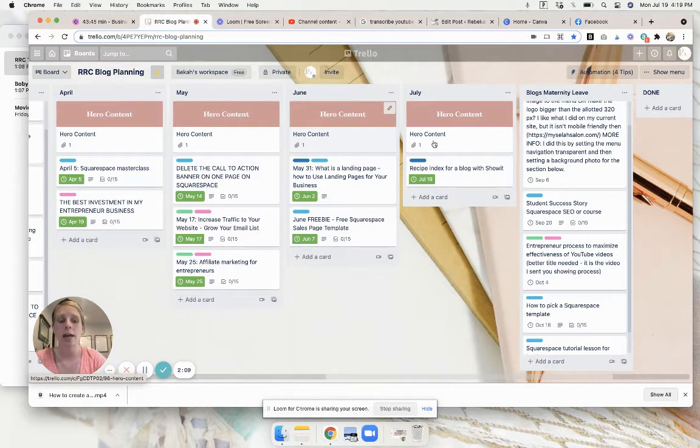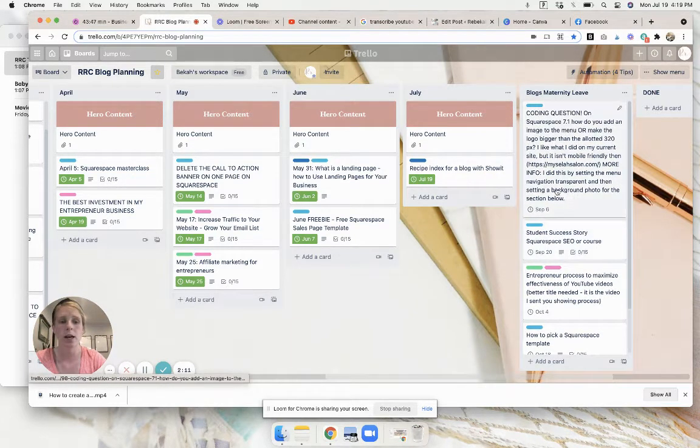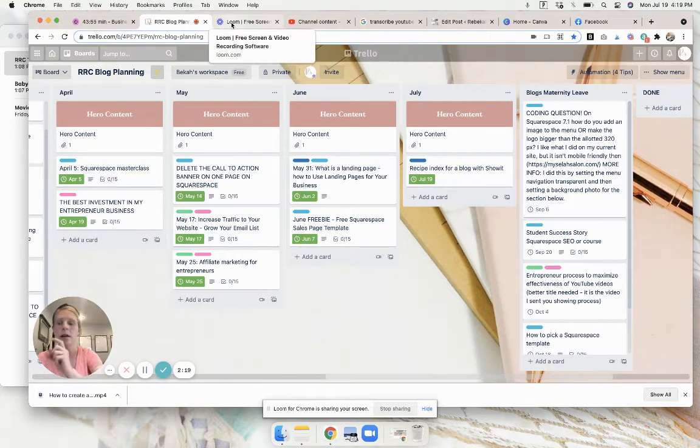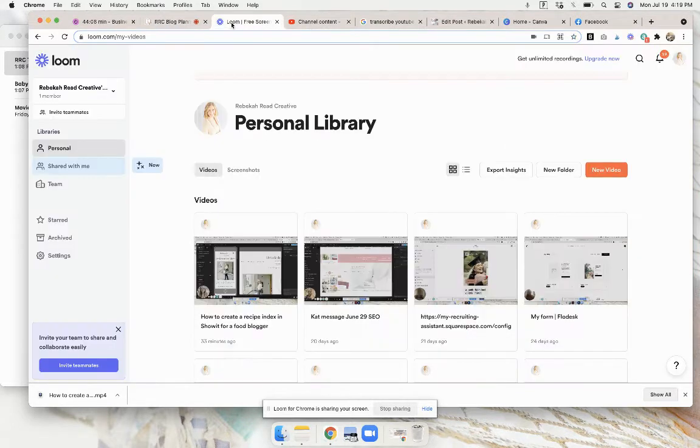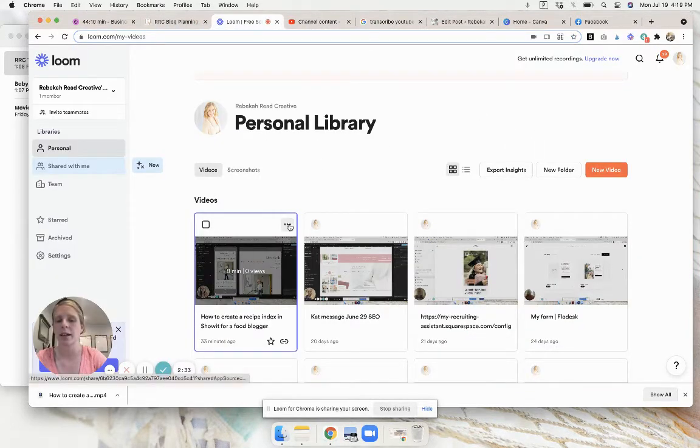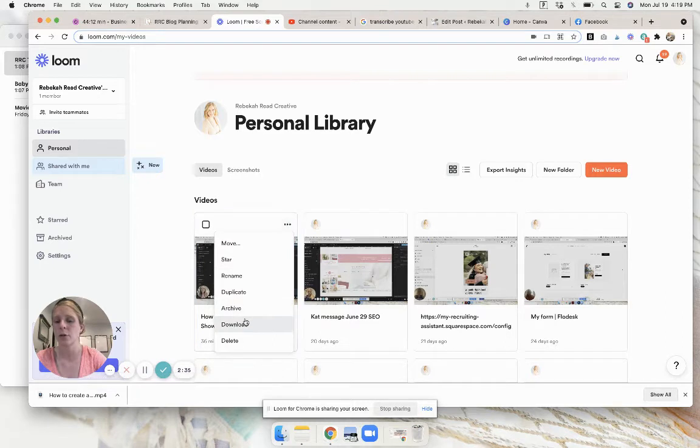So I am currently working on this one. It's a recipe index for a blog with Show It. So the first point is just to record the video, just like I'm doing here. I use Loom to record my video, and you can kind of see my face down here and my screen, just because my videos are more screen heavy, I guess. So it's really easy. Just record the video, and then I click the three dots on the video and download it to my desktop. And so you can see it down here.